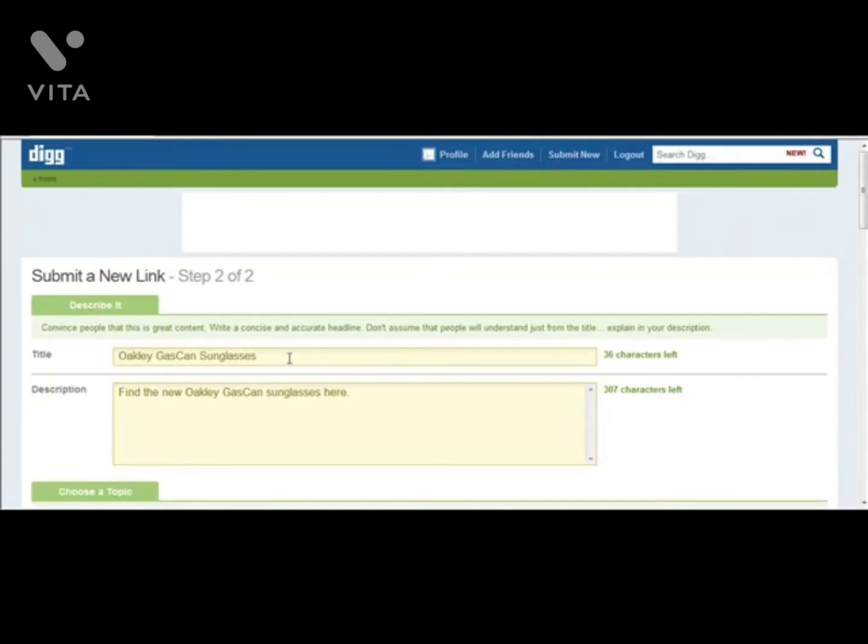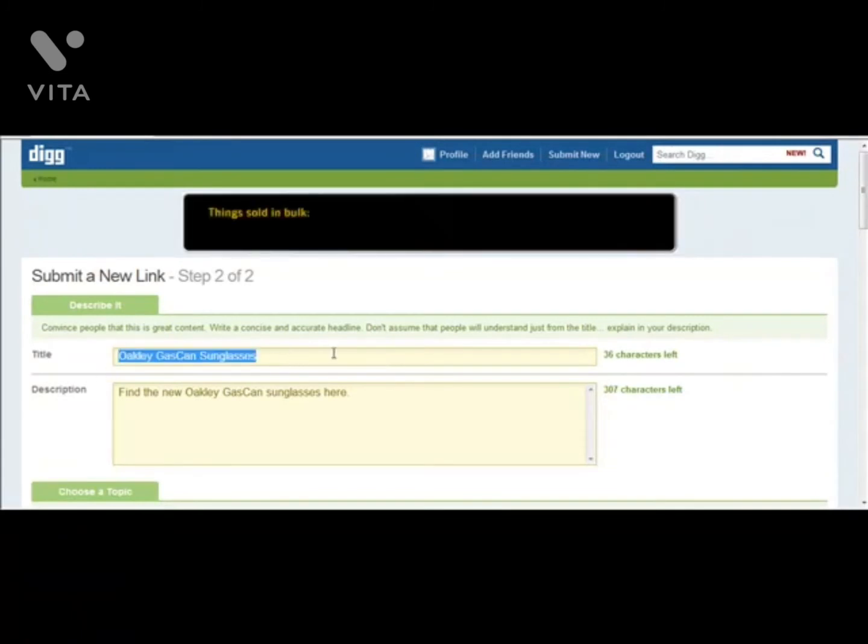After that, it's going to give you a title possibly. Typically, it will pull from the title that you already have for your site. So in this case, that's the correct one because that's the product title. So when you're doing your Digg, yours would be the product keyword phrase that you're going after for this example.